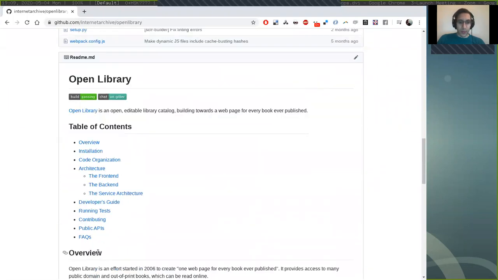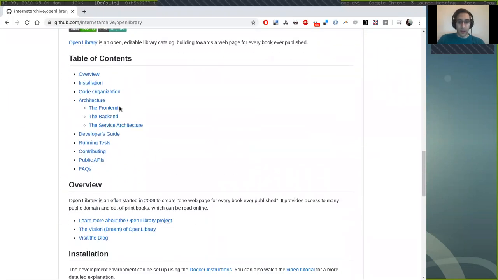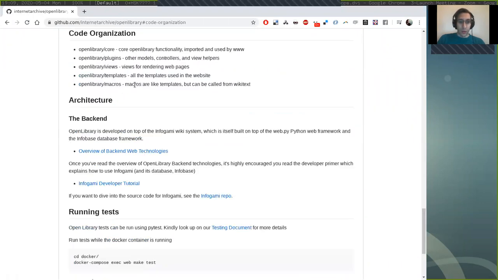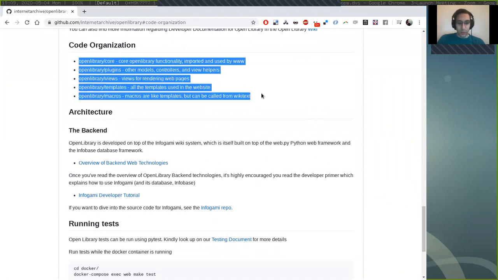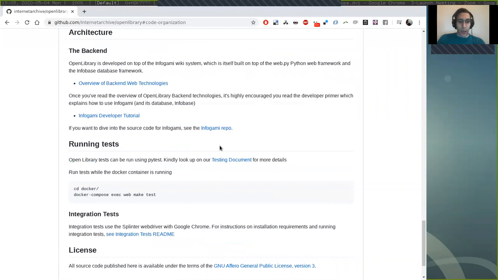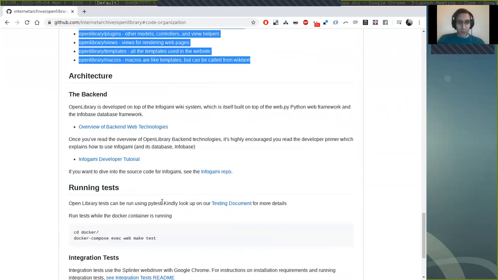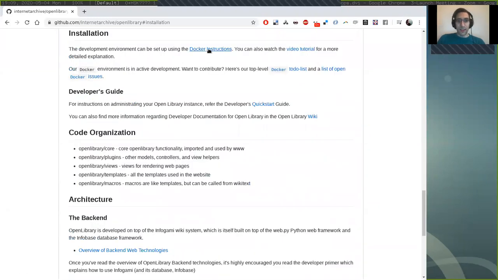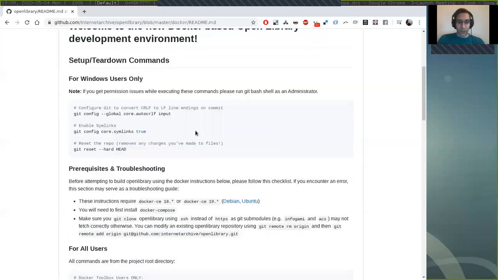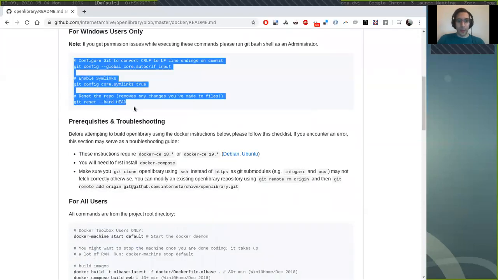On the GitHub, the README does a pretty good job of explaining some of the elements of the front end and the back end, the code organization here in terms of the different directories that are available and what they do. Also how to use Docker. So if you go back to the main README and you navigate over to the installation section, the installation has a video tutorial on getting set up with Docker, and then also a set of instructions that you can follow, and it's more or less step by step.